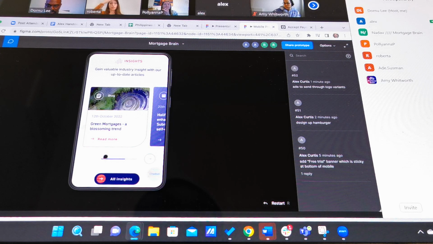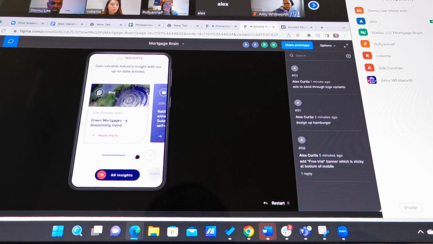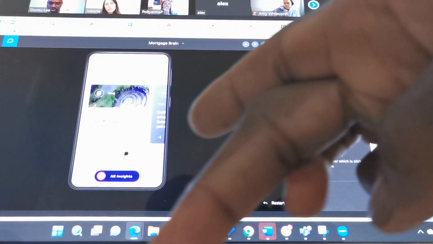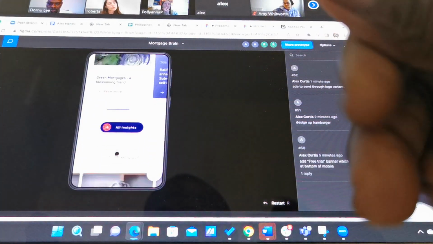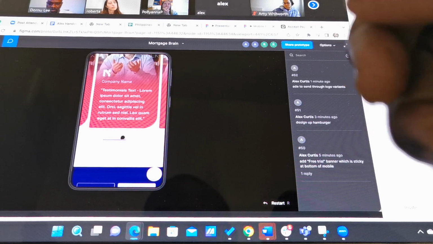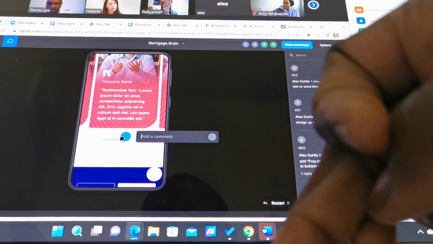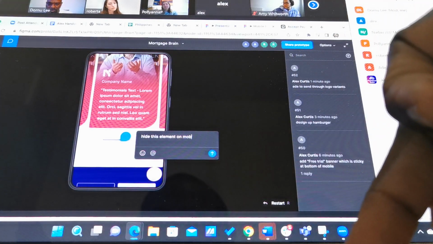So scrolling, yeah. Is that the same for the carousel? Yeah. Because mobile is too crowded. You have small real estate, so you need to get rid of some elements. Yeah, we can hide that on mobile. Okay.